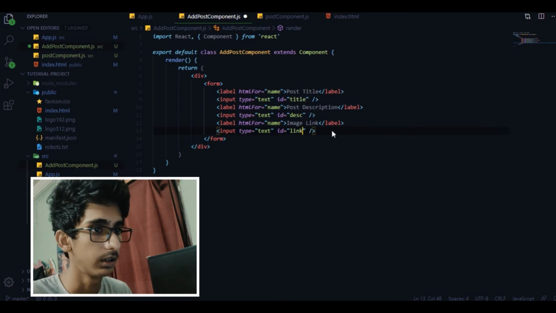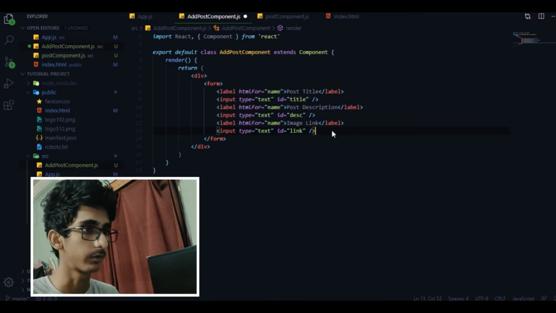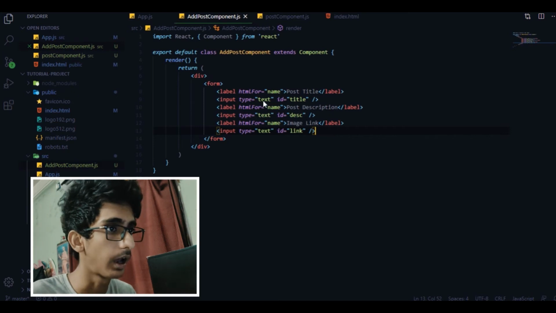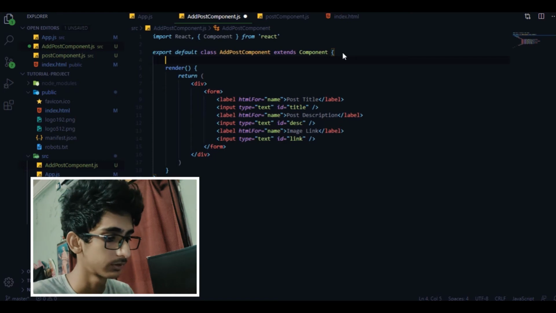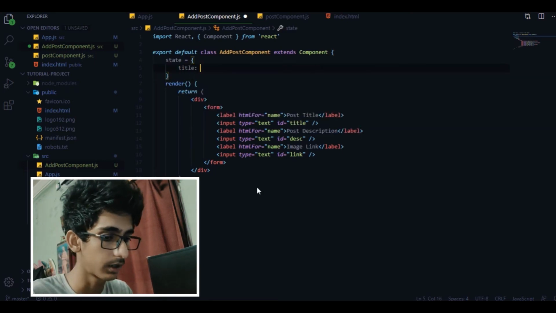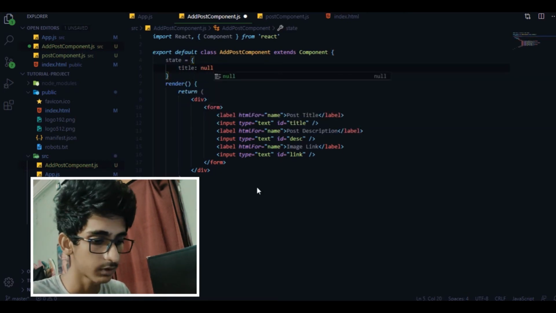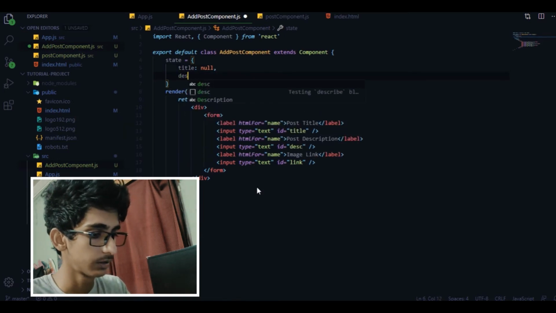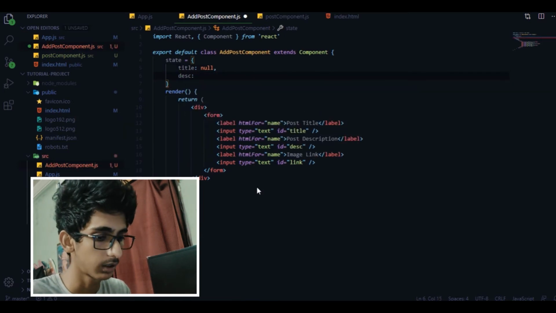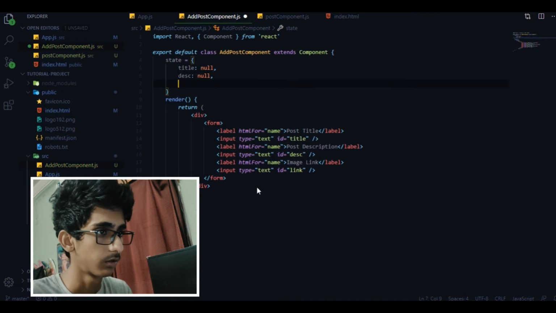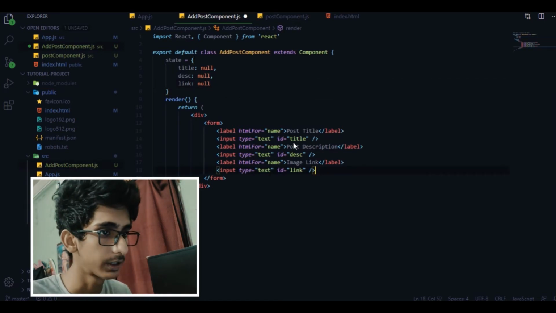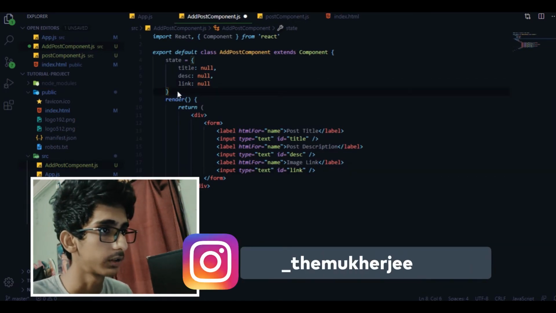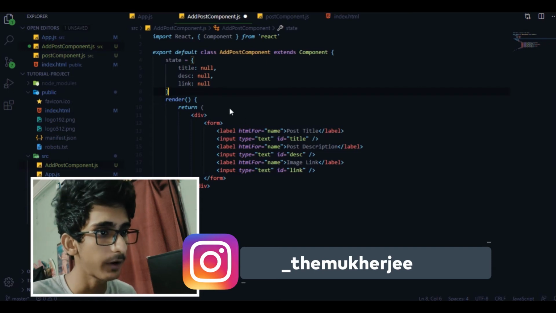Yeah, I'll explain that in a second, but before that just save it. And inside our add post component we will create a state. So the first one will be title, and it will be null, of course, comma, description, again null, and link, null, because we will fetch those data from here, and for that we need a function.